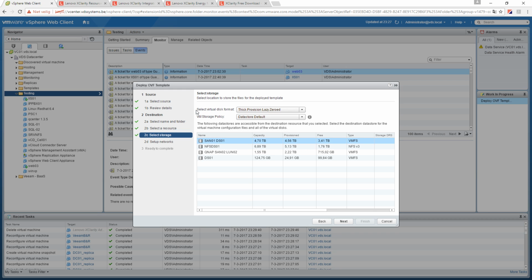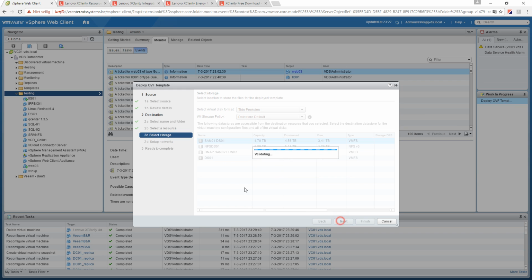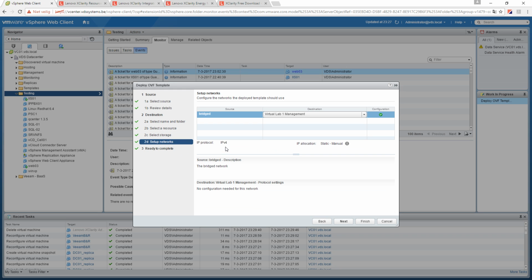Then you have to choose your disk format. I'm going to use thin for now. I don't have much data store, and I have no VMware storage policy, so if you do, choose your correct storage policy. Choose your data store. Then you have to choose your correct network, management.